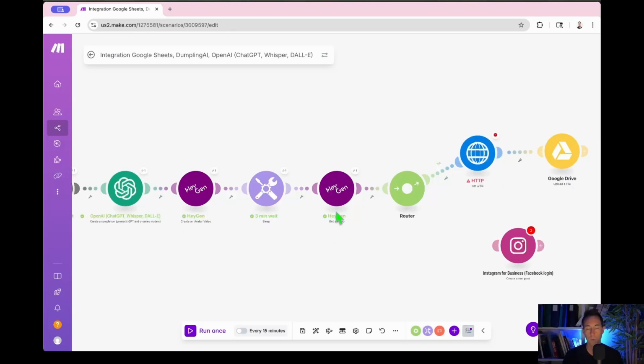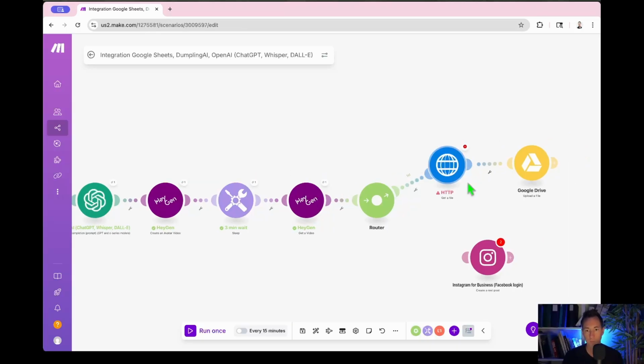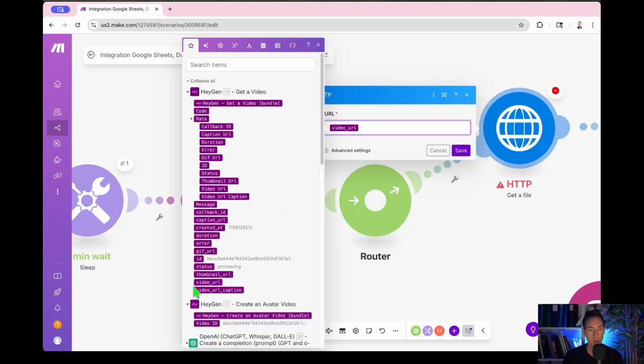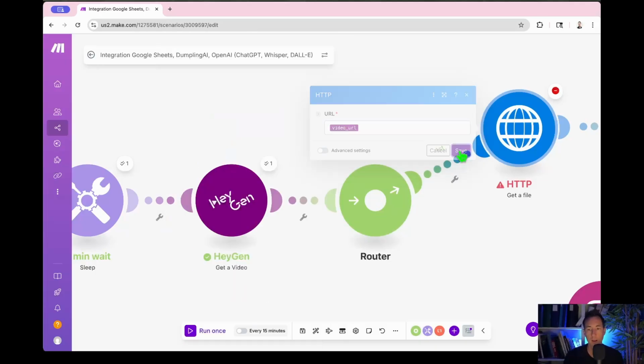Perfect. We ran our scenario and we have a couple errors. Error number 1. HTTP get a file. Originally, we had in here the data URL. It was this one right here, data video URL. Now, because there literally was no video URL made, that was the only option. So we're going to delete that one and we're going to choose this one down here at the bottom, video URL. This video URL is the one we want, but like I said, it didn't exist before because we had never created it in the first place, so we couldn't even choose it. So go ahead and hit save there.